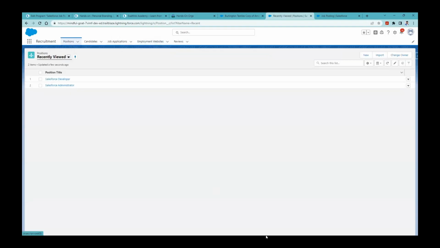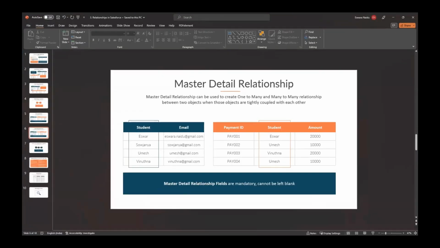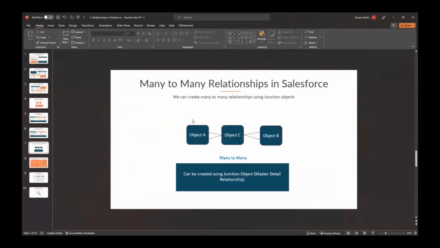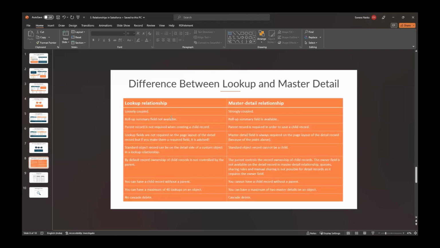Now let's look at the differences between master detail and the lookup relationship. A many to many relationship can be created using a junction object, which is built using master detail relationships. So now let's see the major differences between master detail and the lookup relationship. I'll cover them in a couple of minutes, and with this we can conclude the session.